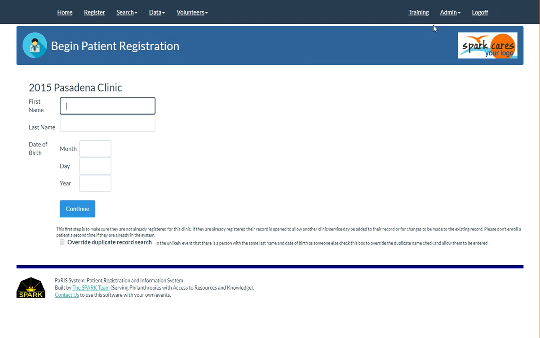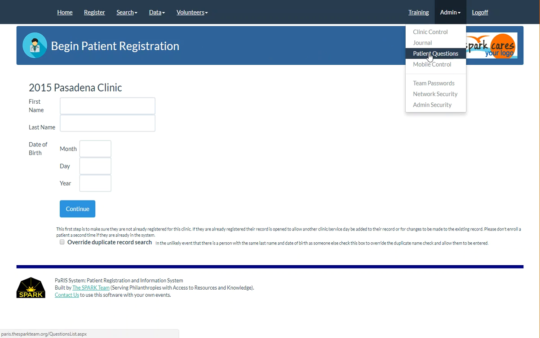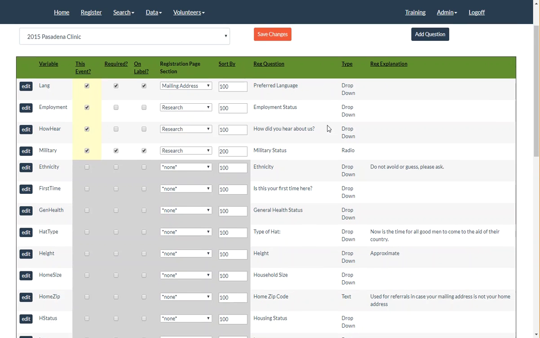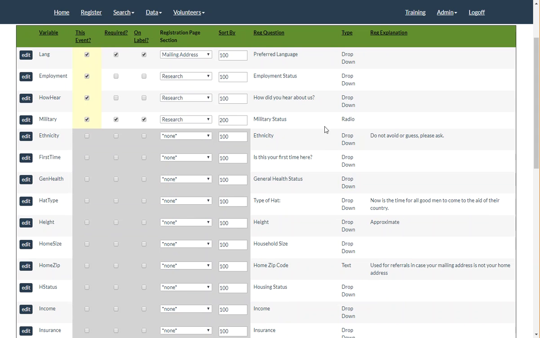Now you do have control over the questions. So if you're an admin and you've logged in, the frontline volunteers can't do this, but as admin you could log in and control what questions are asked. So you could ask this language question, employment question, how did you hear, military question. You can also add your own questions. But let's just as an example, let's add the general health question.